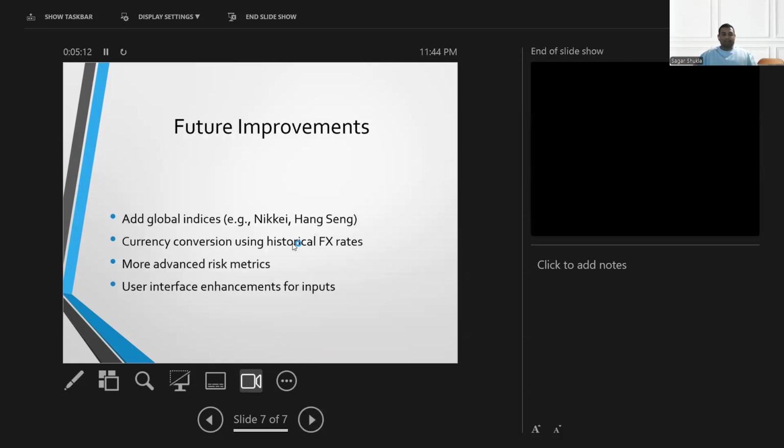For future improvement, what I would love to do is incorporate other international indexes like the Nikkei and the Hang Seng. This would require setting a specific currency, which is the most difficult challenge, making sure I have a foreign exchange currency converter so I can set everything to the same currency. That way, all the metrics that I'm calculating are directly comparable, and we can derive insights from them.